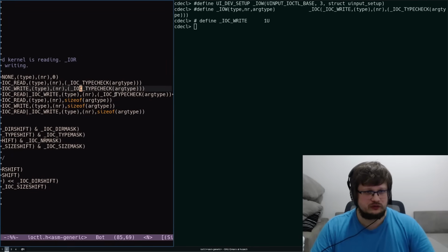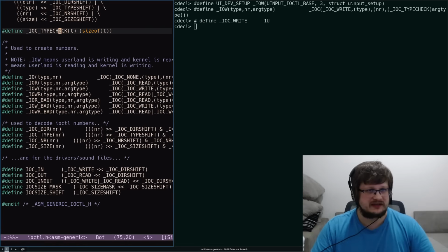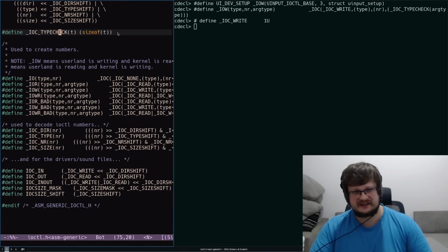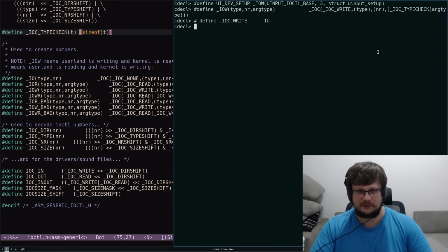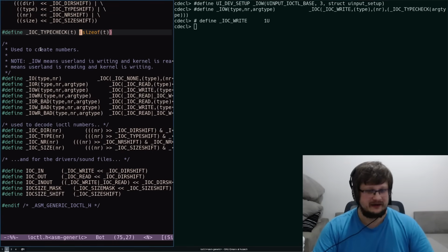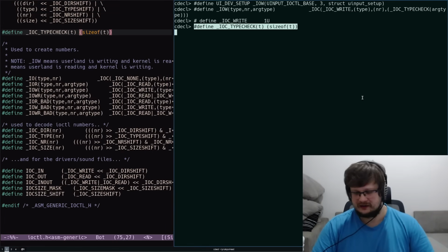Oh, and I guess you can do type check. Type check is just kind of sizeof. So this is, I guess, a way for this macro to do polymorphism, right? So let me copy that, let me paste it, press enter.